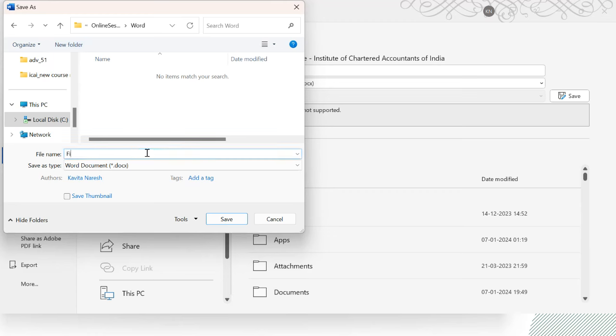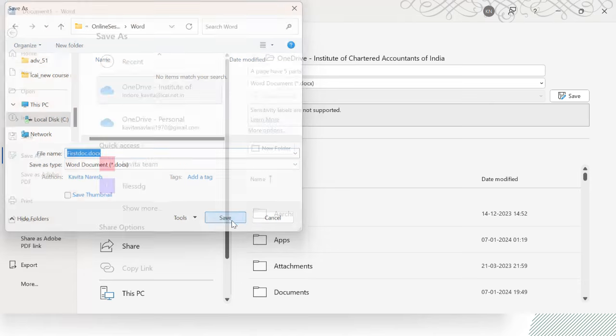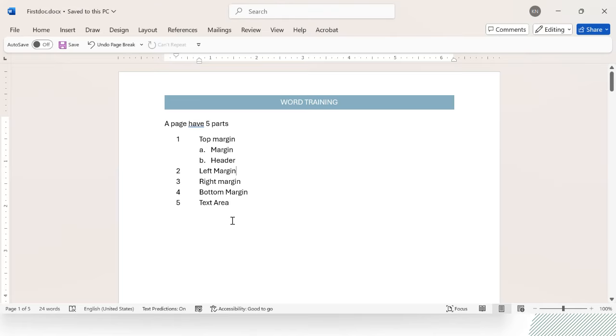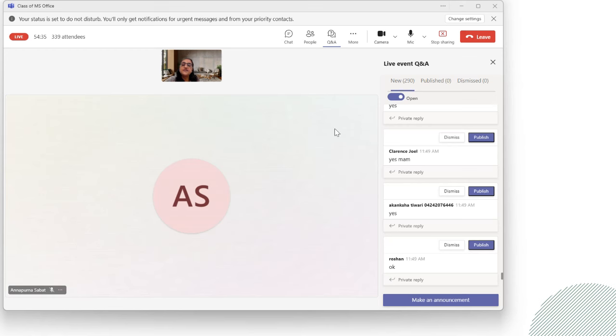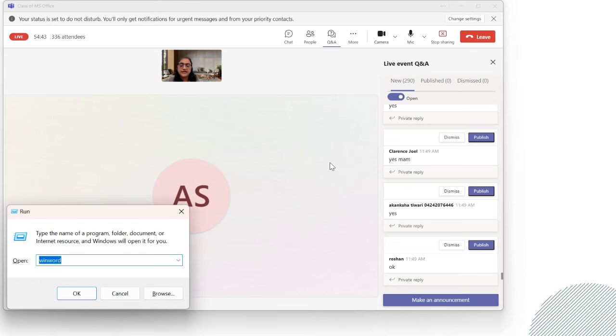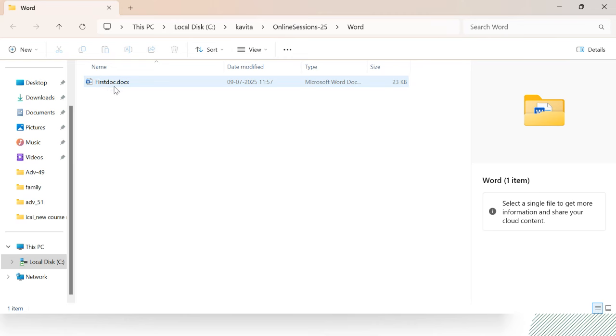So this is my first document with you. Enter. There is no need to type .docx. I told you by default it automatically assigns that extension. Then save it. Okay. Now when you have saved it, this will help you locate your file easily next day. How? When you press the Windows R key, then type C:/Kavita/online session 25/Word. Enter. See? So this is the proper location of your file.